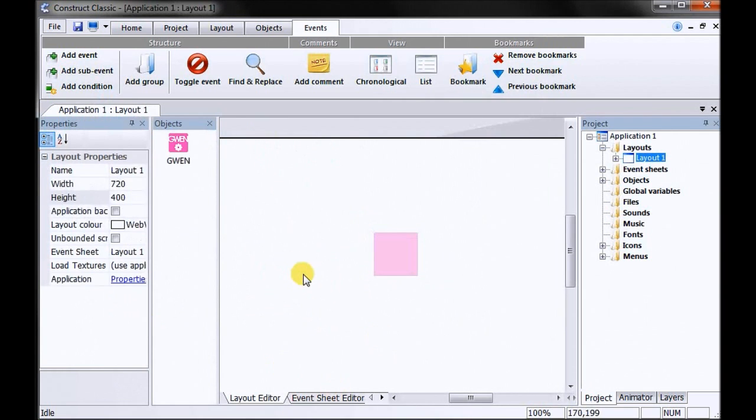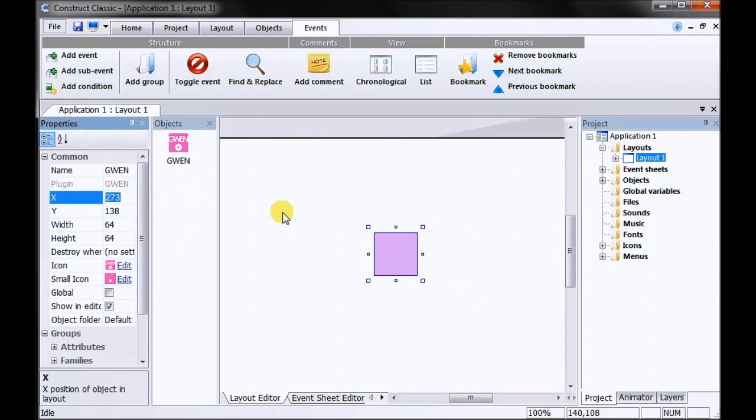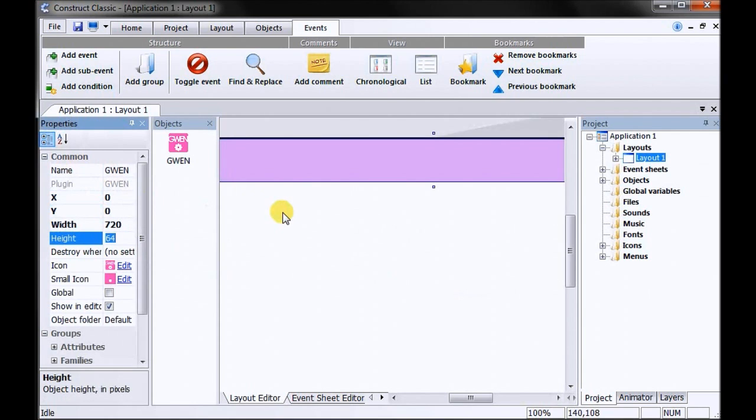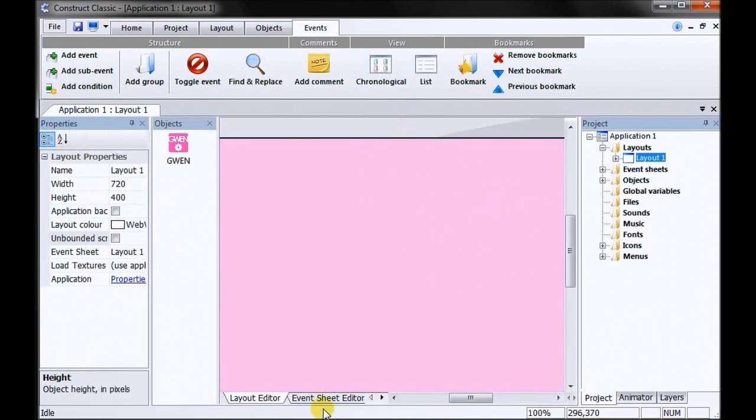Put it there. You'll notice this pink square, and that is the rendering surface of Gwen. Most people are going to want to put this on a layer that doesn't scroll, and most people are going to want it to be the size of the window, which in this case is going to be 720 by 400.